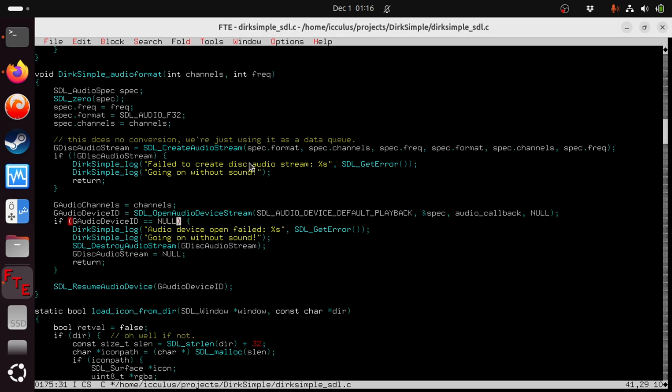If audio device ID, which is no longer actually a device ID, it's now an audio stream, so whatever. Device opens, failed, going on without sound. Yeah, that's fine. Okay, cool. And then resume audio device, you would have to do in SDL2. It would actually be called pause audio device, but with a false parameter. That got changed by the script.